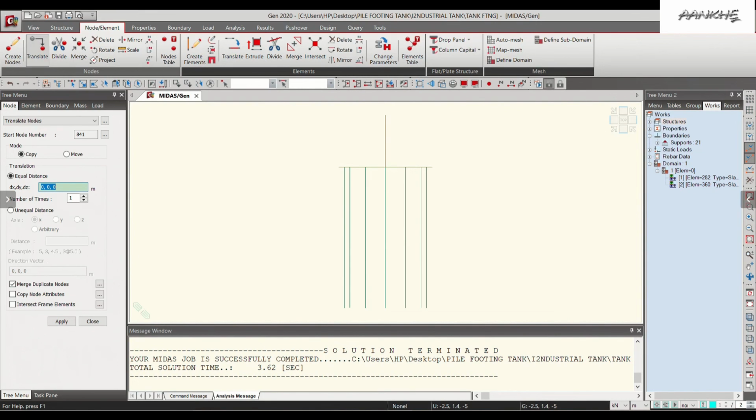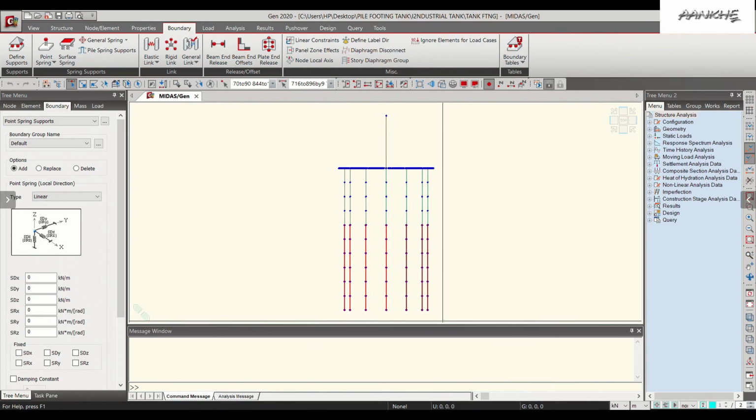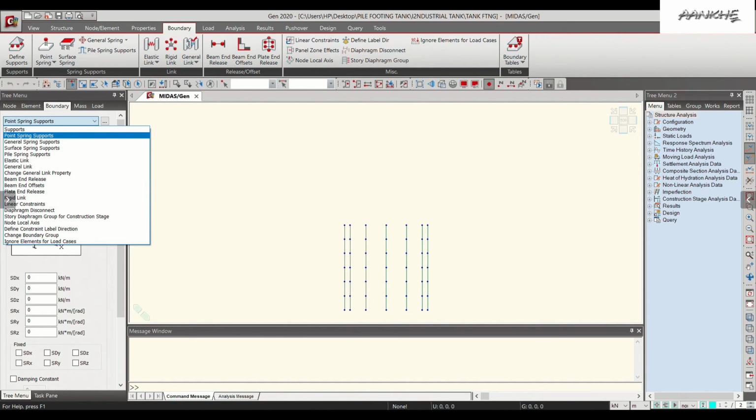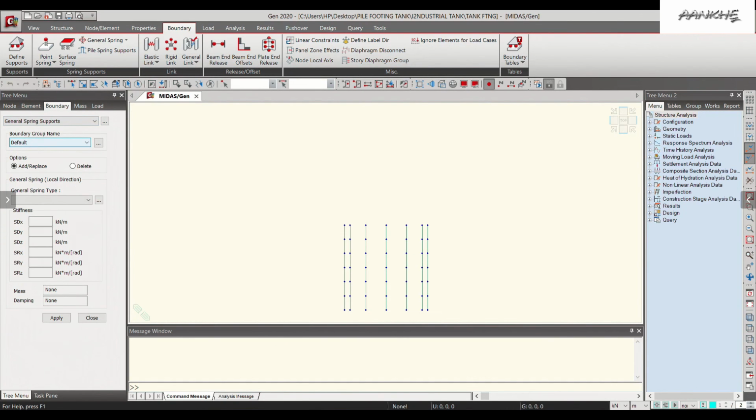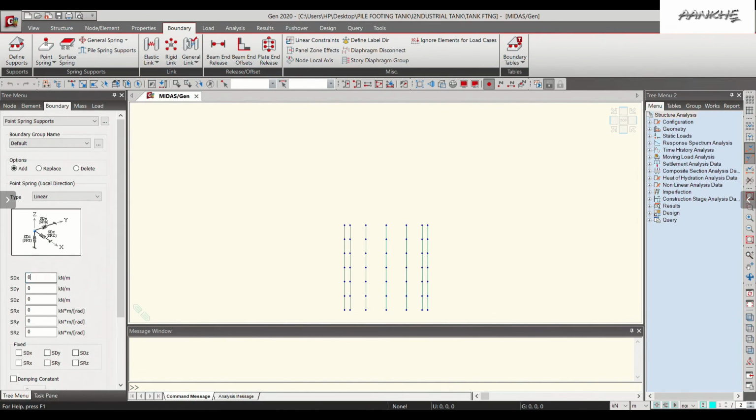Or you may try that we can, better, we can go for dividing it. Sorry, let me go to the point spring. Here we can provide the value.